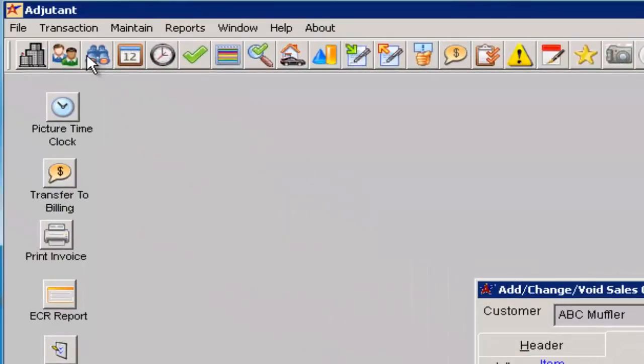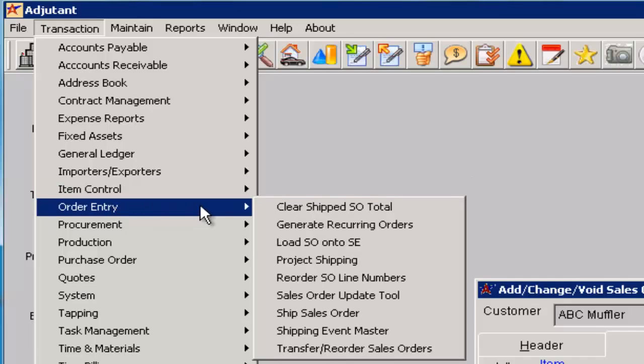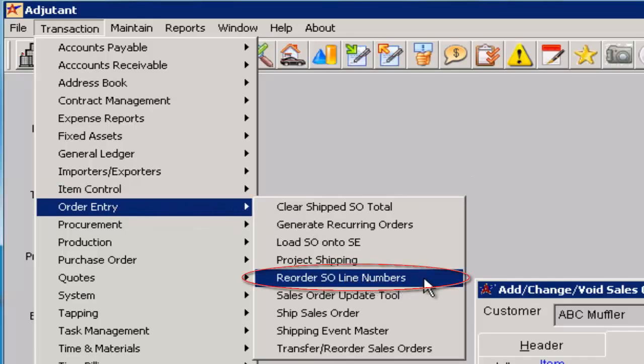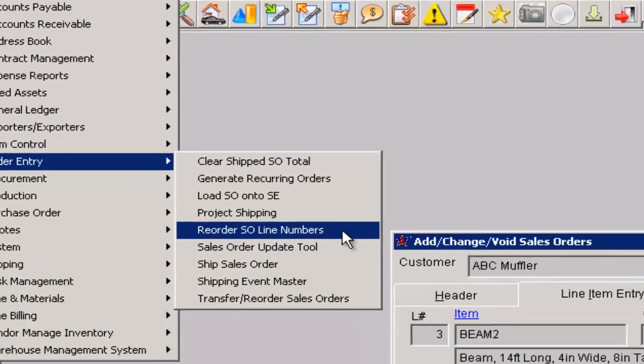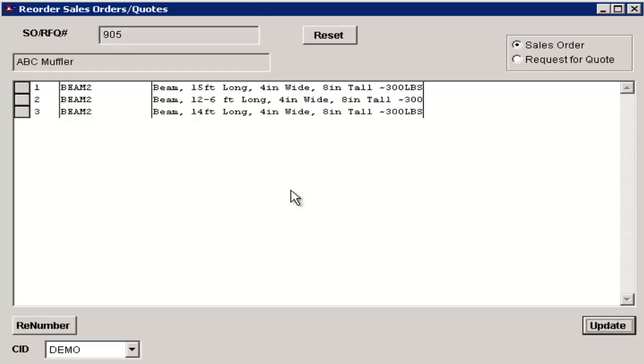And that can be found by going into transaction, order entry, reorder SO line numbers. Once I'm in my reorder screen, the screen will open up in search mode and I can enter in my sales order. If I don't know my sales order number, I can use a question mark here and hit enter, and that will actually search. Or I can just enter in the sales order number and hit enter.